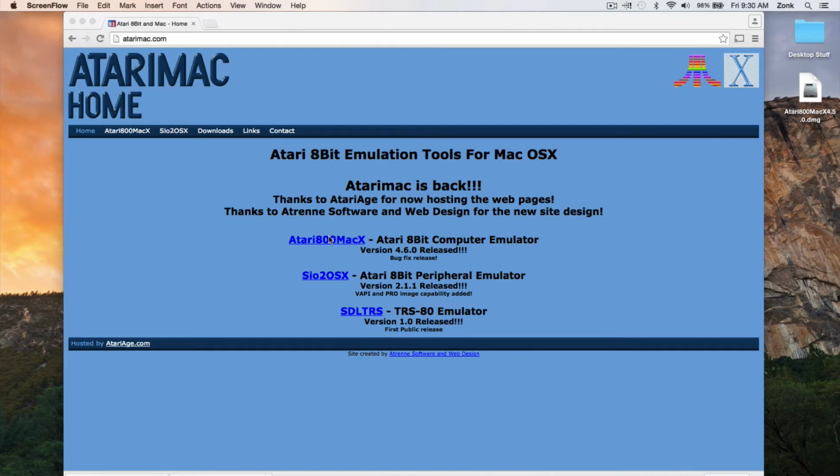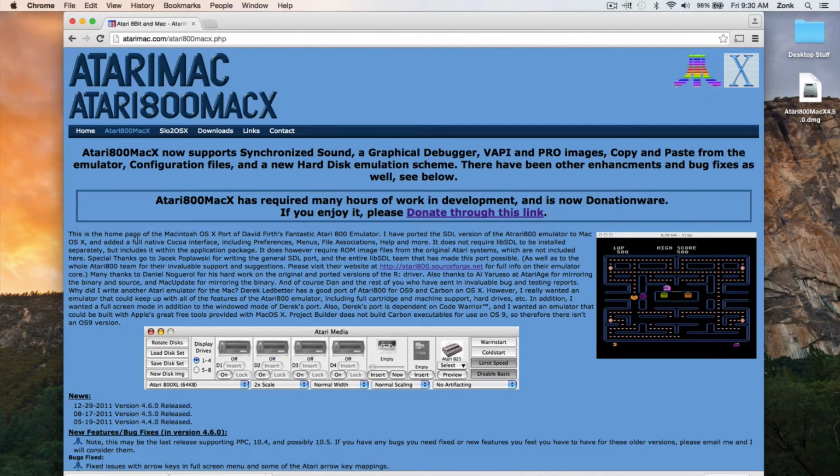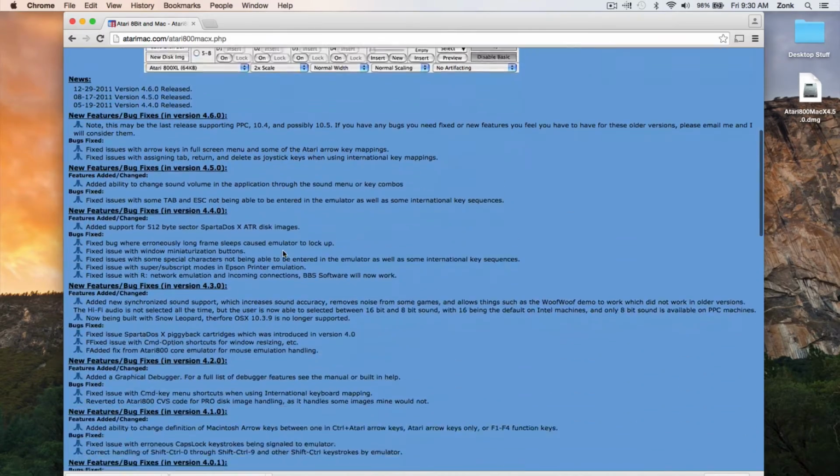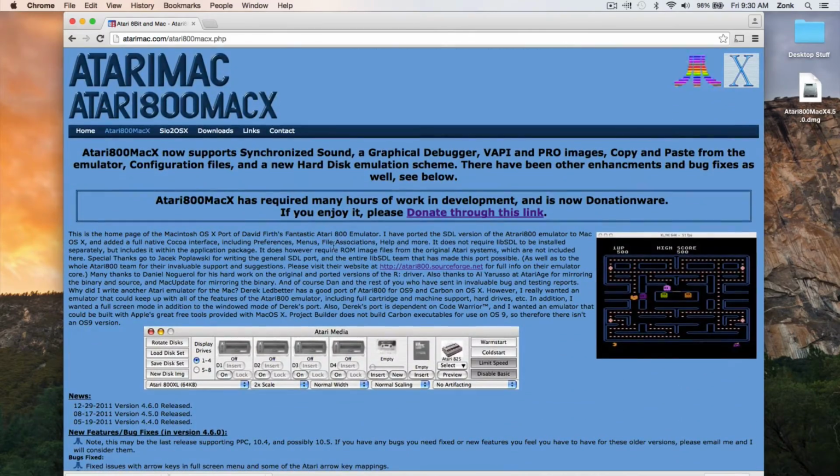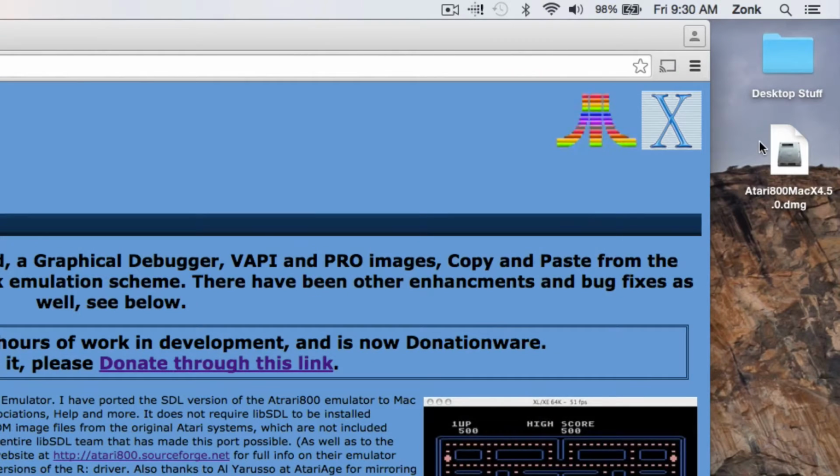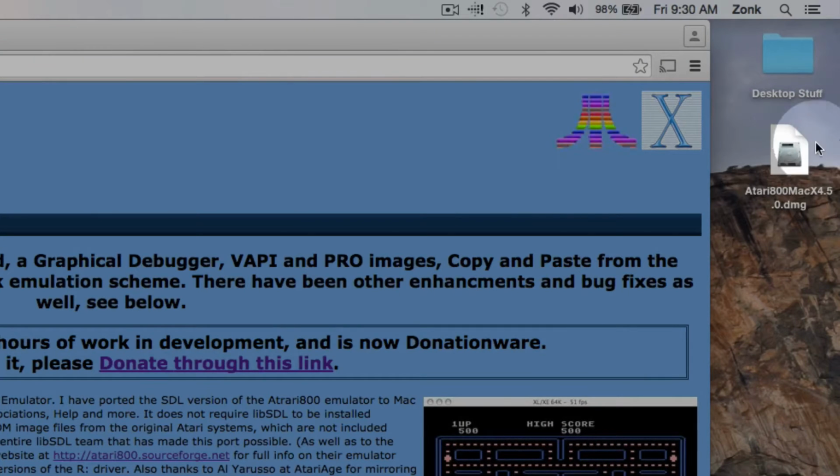Obviously the first thing that you want to do if you're going to run Atari 8-bit emulation on your Macintosh is go ahead and download this tool. This is the Atari 800MacX emulator. It's a terrific tool. I've already downloaded it, and what you're going to get is a file like this. I've got it here on my desktop.